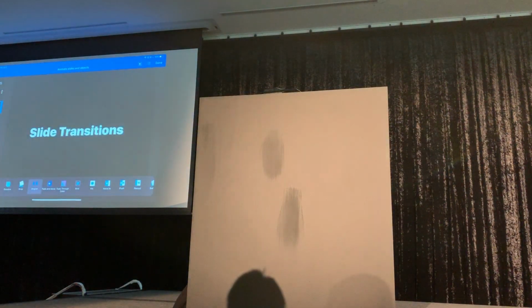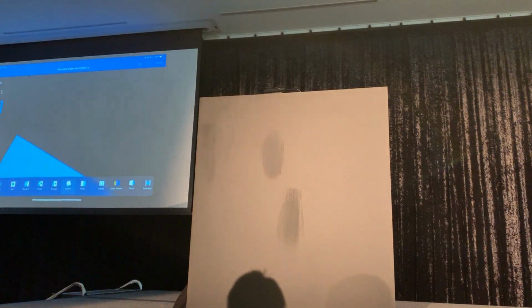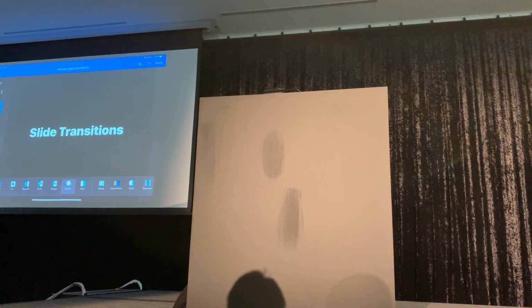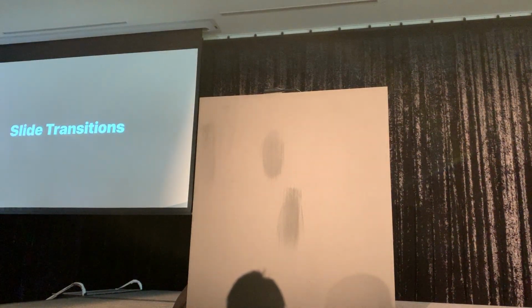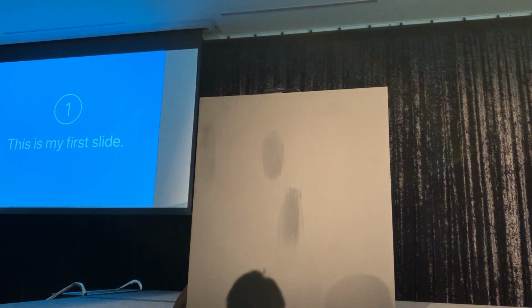It's not bad. So you can just add a transition by tapping here. As you tap around, we preview what it looks like, and when you're happy with it, you just tap outside. And now I've got my switch transition on my slide. And I can play it, and it looks like a switch transition.